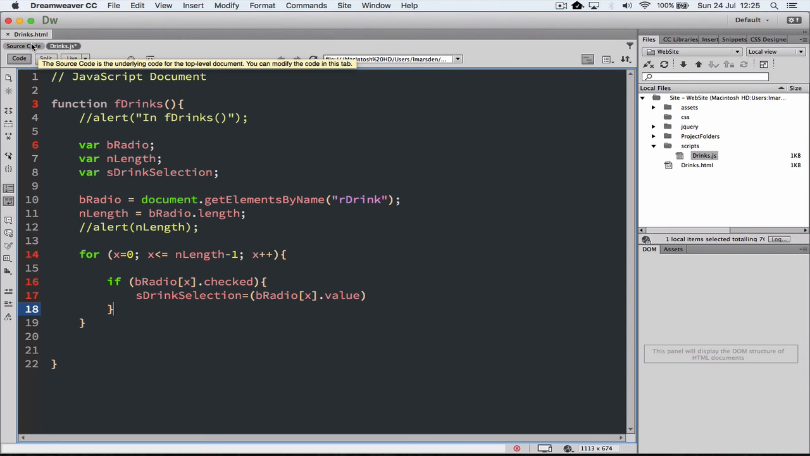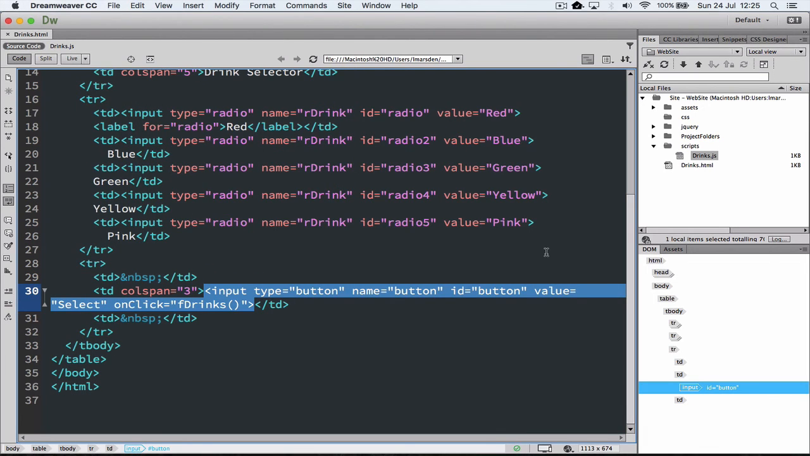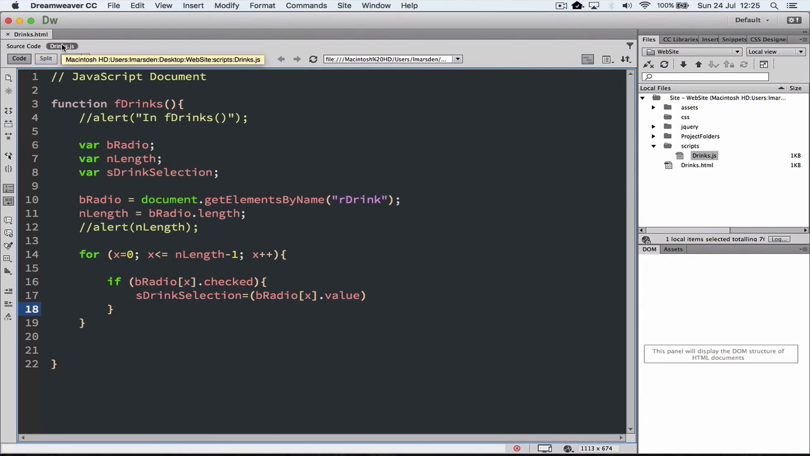So let's just save this and go back and have a look at the code. See the value here? If it is the very first one, red, we can save that, or if it's blue, we will save blue, green, yellow, pink. So we can actually save the different ones. Once we've done that, we traverse through the array to find out which one's checked. We should be able to then display this.